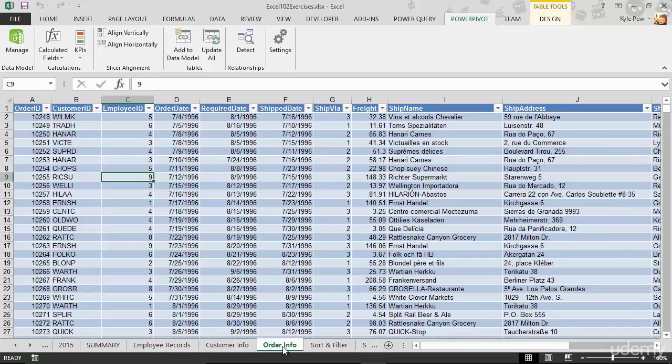Now, these two data sets are actually coming from an Access database. This is based on the Northwind sample database that gets shipped with Microsoft Access. I've just imported this data directly into this Excel document. Now, back inside the database, this is two separate tables, customer info and order info, but they are related data. There's some type of relationship between these two sets of data.